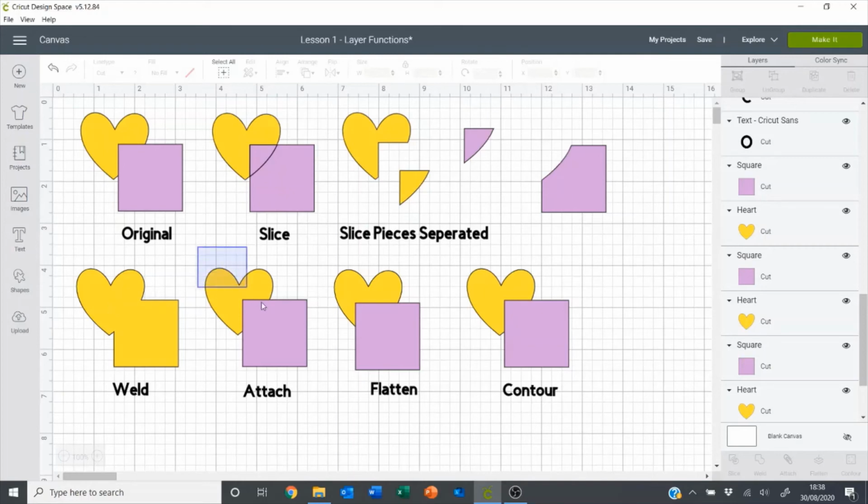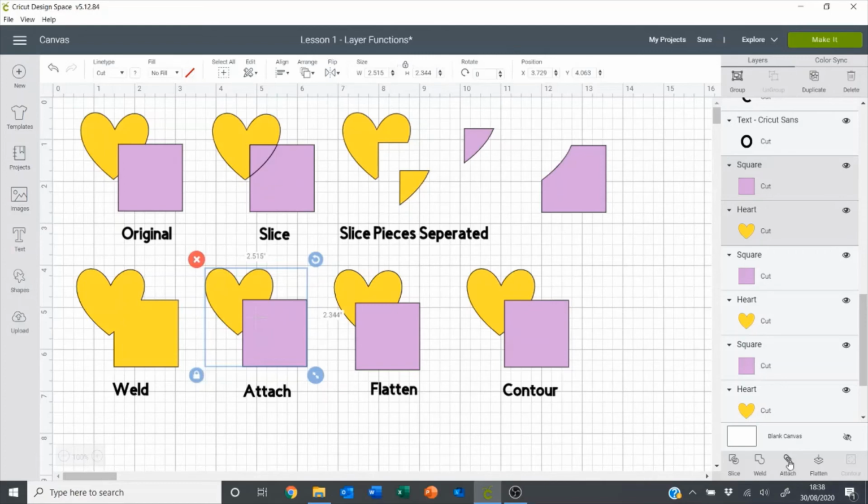Attach. Attach is similar to grouping layers. When I select both shapes and click attach, you can see that both shapes are now the same colour and they're grouped together.